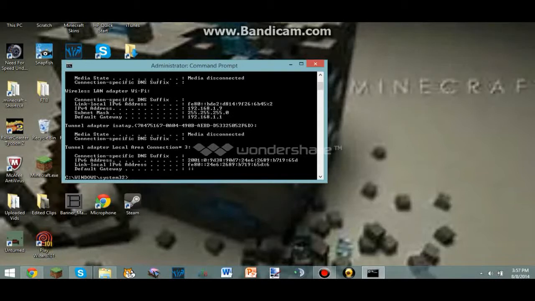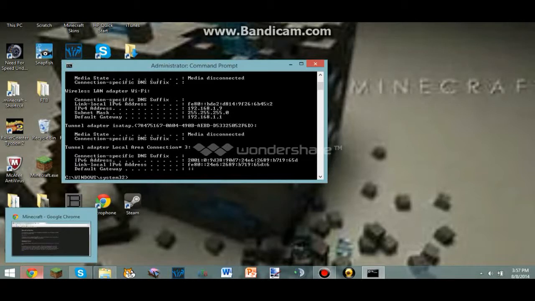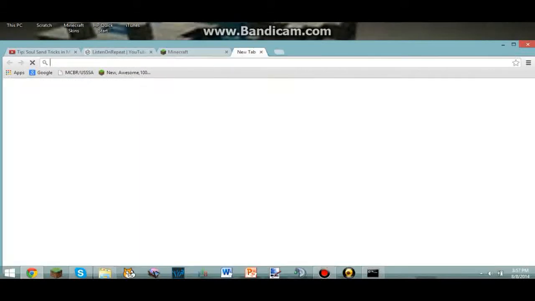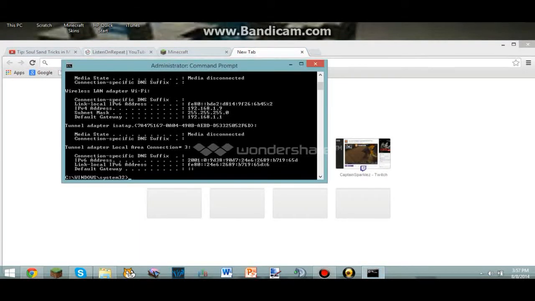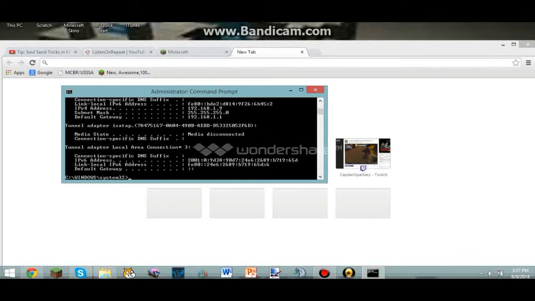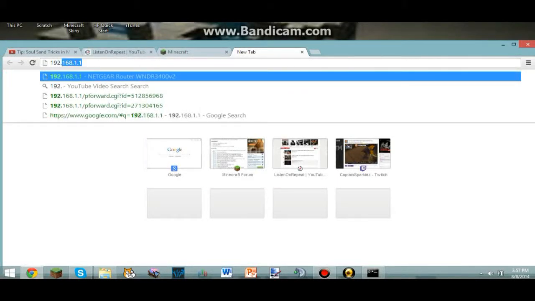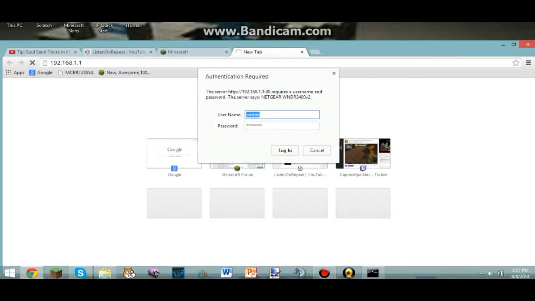So you're going to want to go into your web browser, doesn't matter which one you use, and open up a new page, and type in your default gateway, which for me is 192.168.1.1. Type in whatever that is. It's probably the same as me, but if it isn't, just type in whatever you have. 192.168.1.1, and then it should say authentication required.